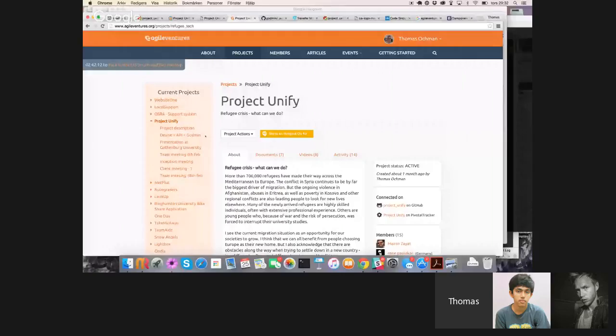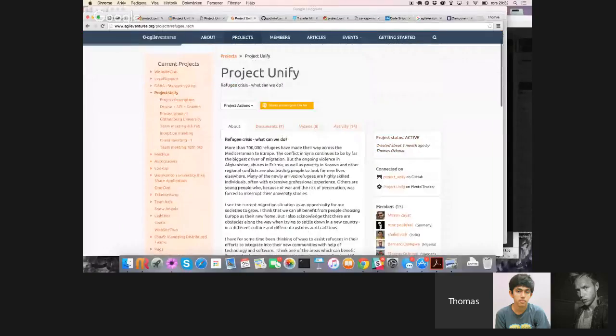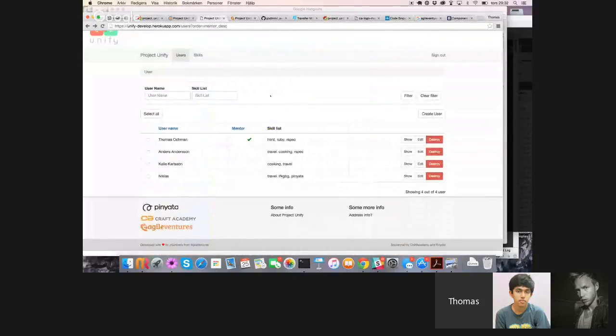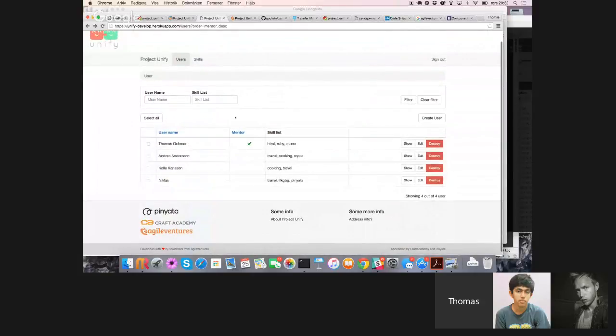But let me share my screen first, like this. So this is the application right now, as it looks. I added some basic footer stuff down below with the 3 logos of Agile Ventures, Craft Academy, and Piñata. And another little change that I made is this mentor column. Instead of displaying true or false, I added a partial, and we can display a checkbox, basically, and it's pretty cool.